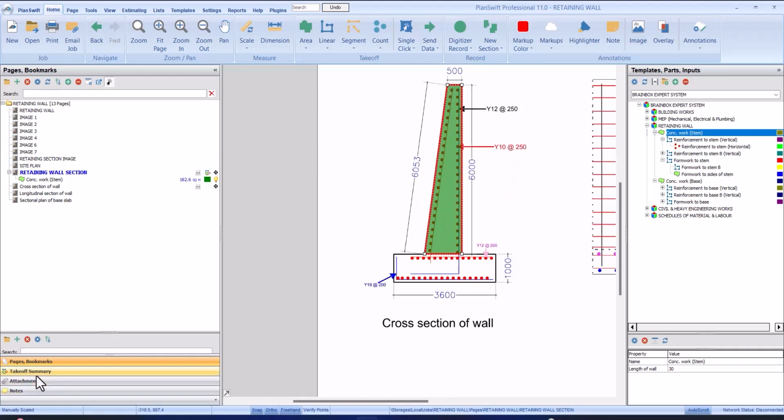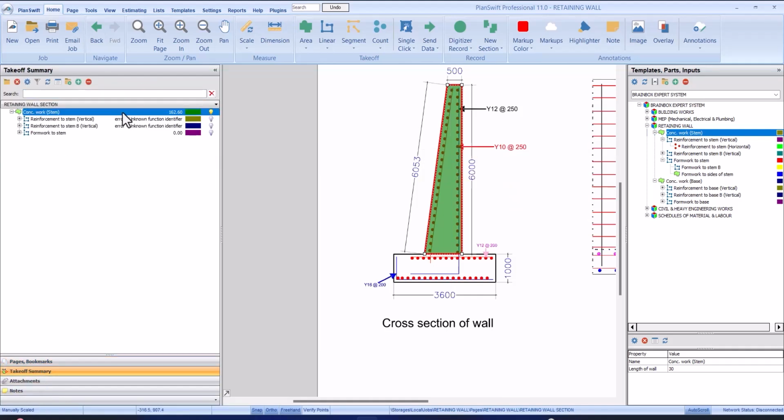So the next item to measure is the reinforcement. You go to your takeoff summary. Under your takeoff summary, you see the sub items under the stem, and you see the reinforcement. We have two types of reinforcement here, this A and this B. We can call this A and this B, depending on what you want to call them. For the sake of this tutorial, I'm going to use this as the A. So let me turn this off.